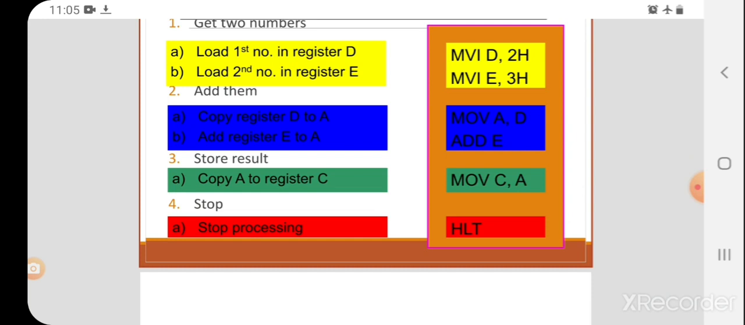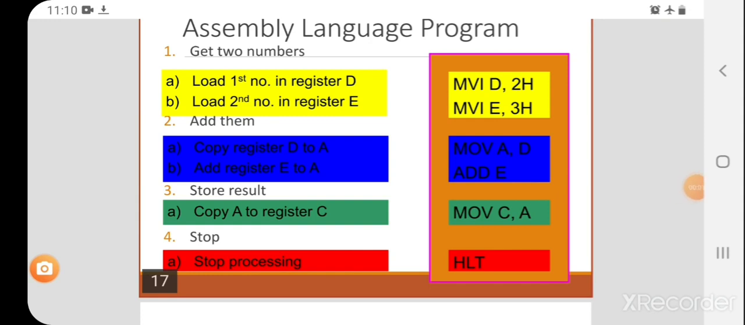So in the third step of the program, we wrote MOV A comma D. That means our D value is moved to the accumulator. Then the next step of this program is ADD E, that is ADD, then a space, and we write E. That means the accumulator value is added with the E register value. Then store our value to C. This is our program logic.